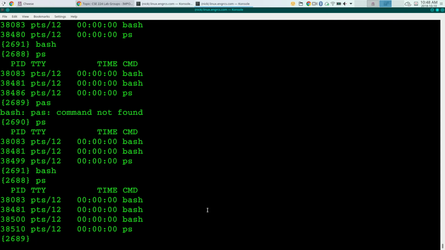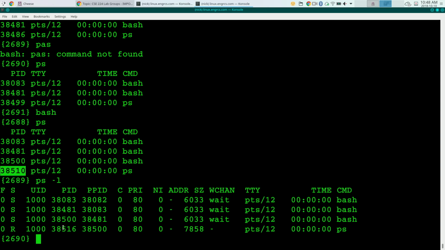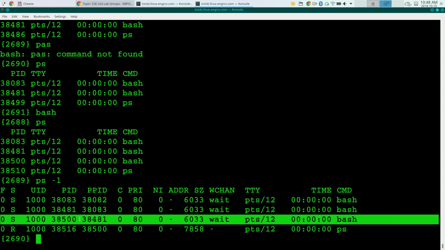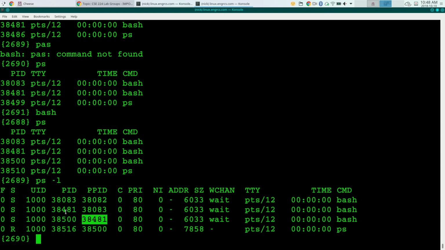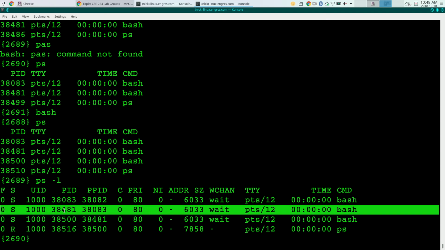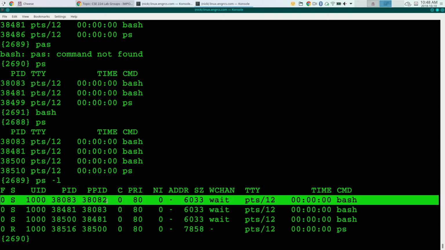Oh. Yeah. And the ps command I just executed, let me do a ps -l. The ps command I just executed was owned by 38500, that's this process. And this process's parent was 38481, which is this bash. And that process's parent is 83, which is this. And that process's parent is 82. And I'm going to do a quick search here.